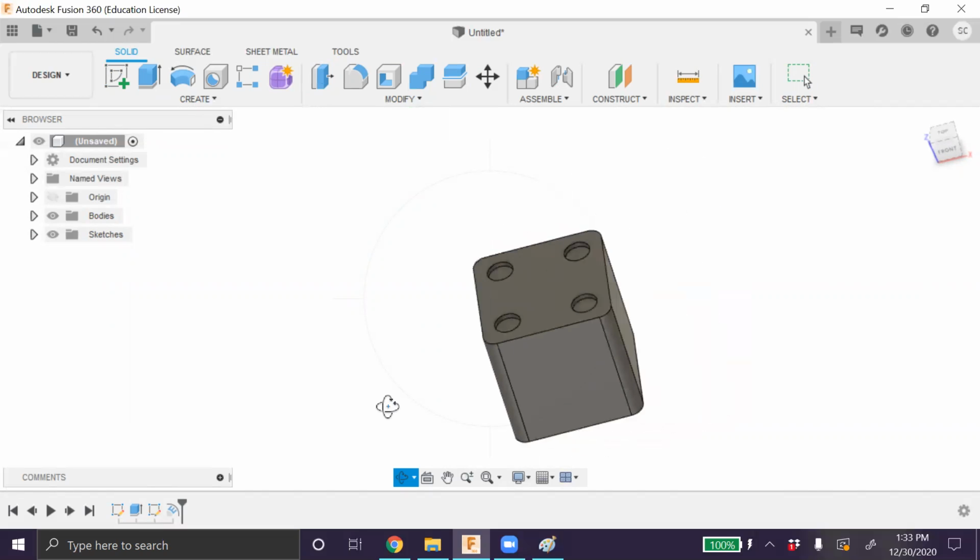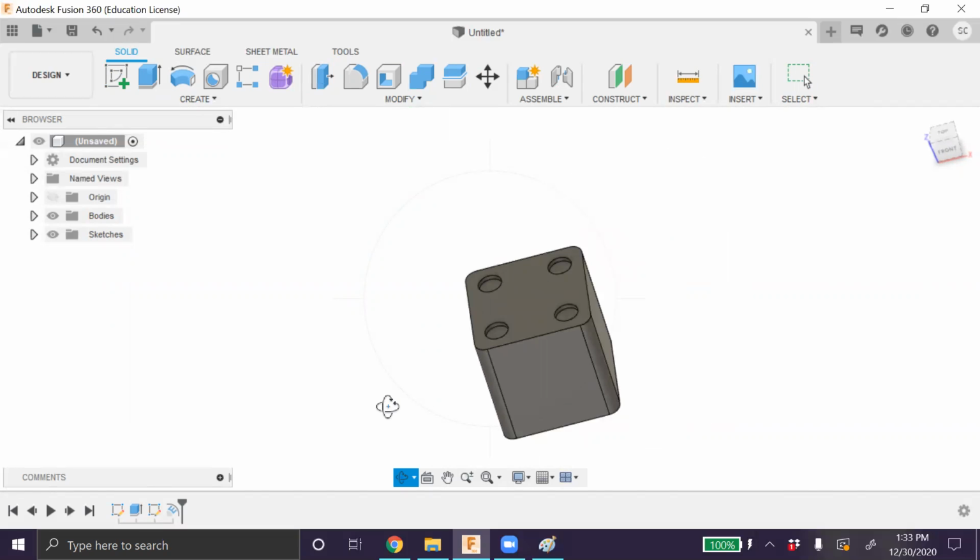This was the extrude command. So we worked on a few extrude commands. We tried how to make dice using the extrude command. In the next video, we'll see how to use the revolve command.